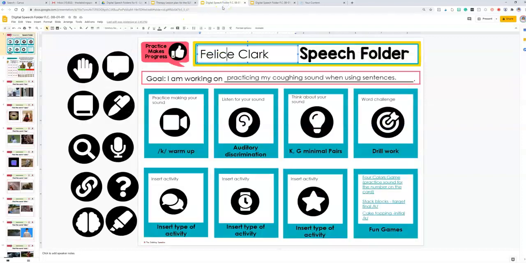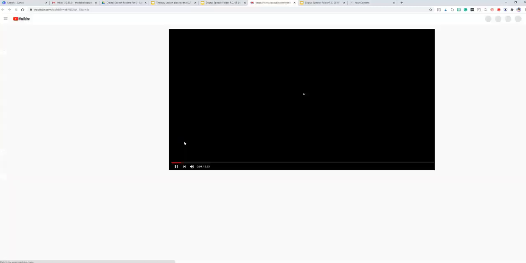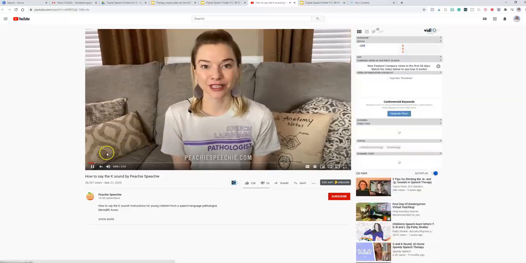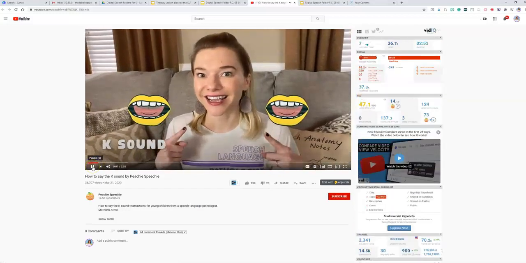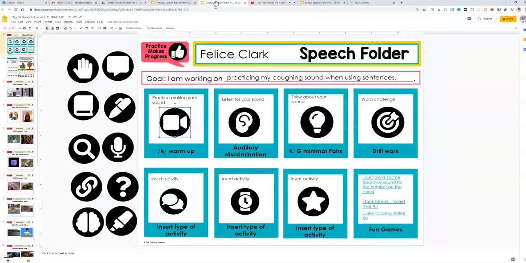So going back to this, these little movable icons, once you get all these set up and the icons that you want, you can delete all these or keep them on the side. They are just little placeholders so that you can link to the activities you want. Here I have a video to work on the K sound from the Peachy Speechy. She has a lot of really good videos for K sounds. Maybe I want the child to watch that every day, that's my homework, and I can easily link to it and send it to the parent directly. It's all right there, right?